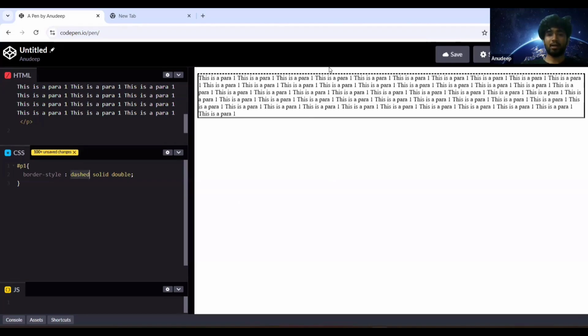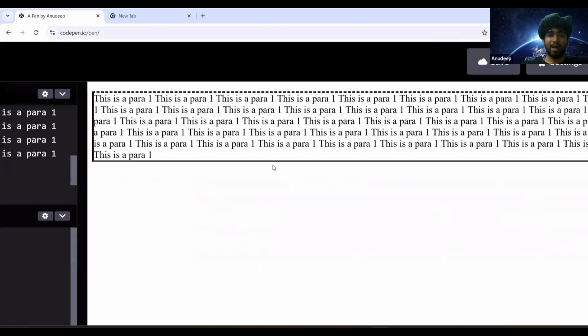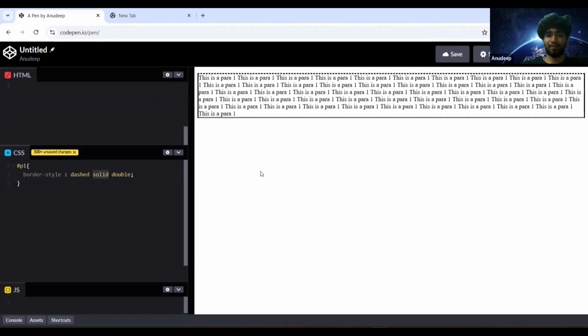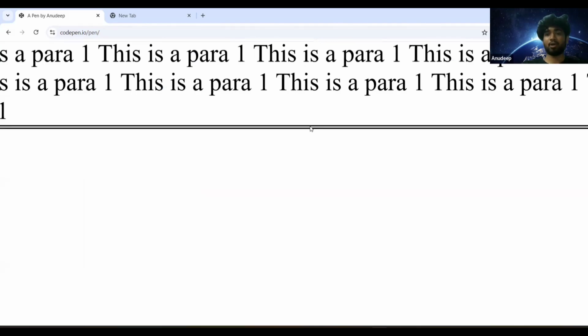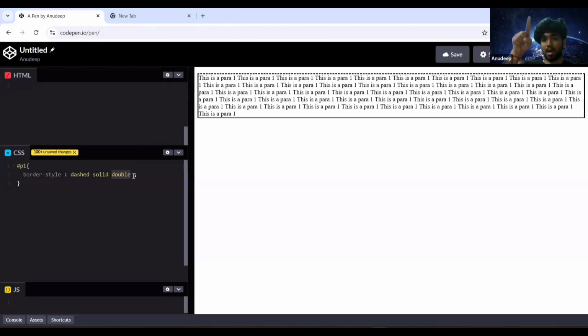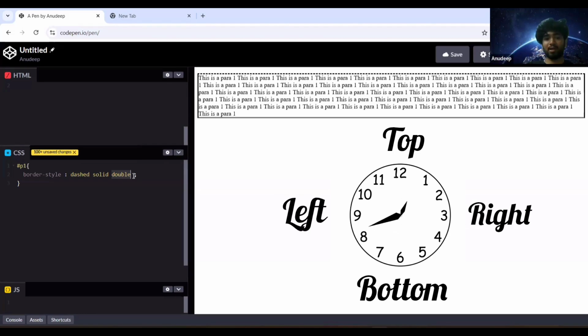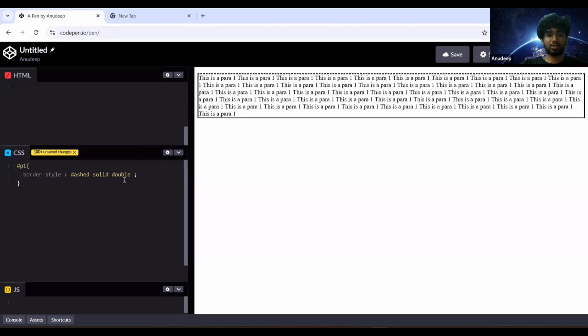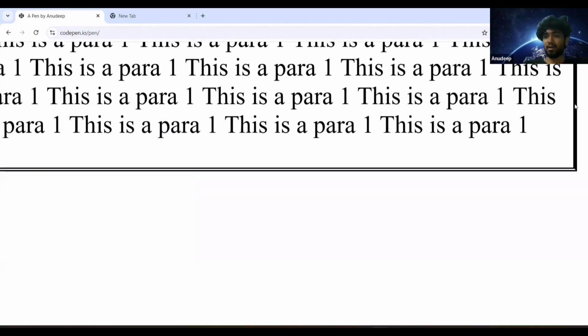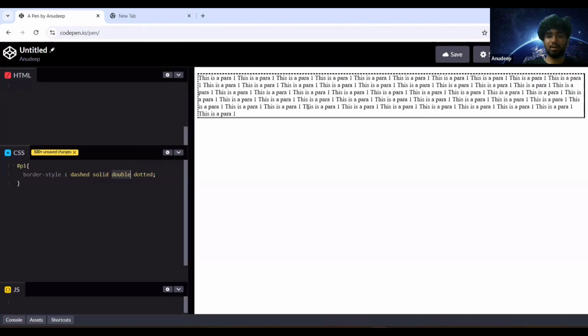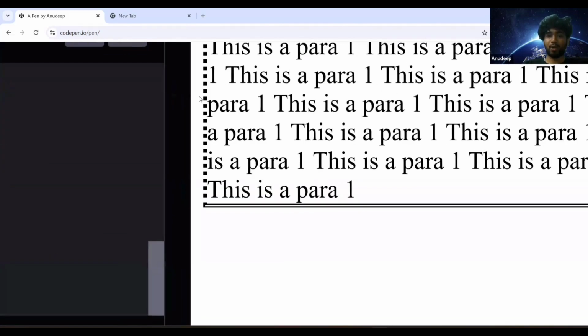Can you guys see this? At top, we have a dashed border. At left side and at right side, I have a solid border. And the third value is applied at the bottom. At the bottom, we have double. How does the clock go? Top, then right, bottom, and then left. Similarly, if you give four values, dashed, solid, double, and then dotted, the first value dashed is applied on top. The second value solid is applied on right side, the third value double is applied at bottom, and the fourth value dotted is applied on the left side.